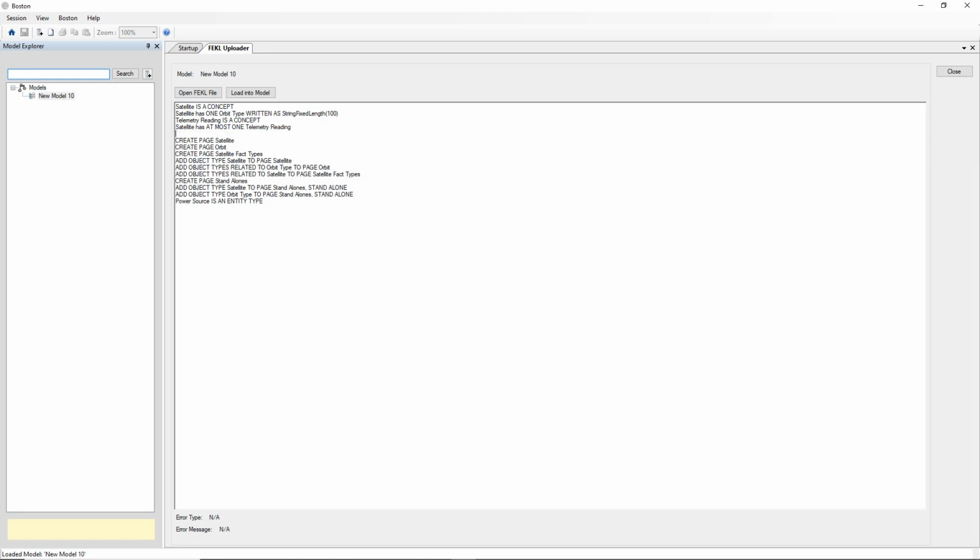Then we're going to use the new features in the FEKL uploader, and that's to create pages and add model elements of an object role model to those pages. So we're creating 3 pages. We say create page satellite, create page orbit, create page satellite fact types. So that'll create 3 pages that appear underneath our model in the Model Explorer.